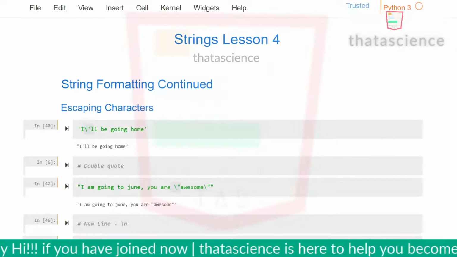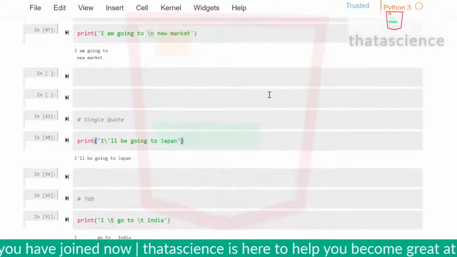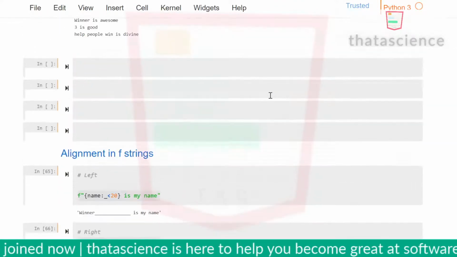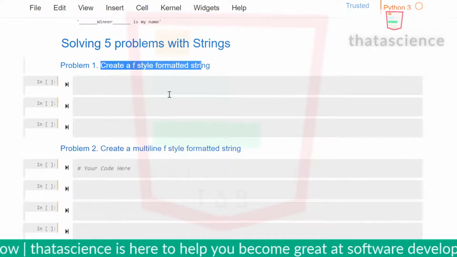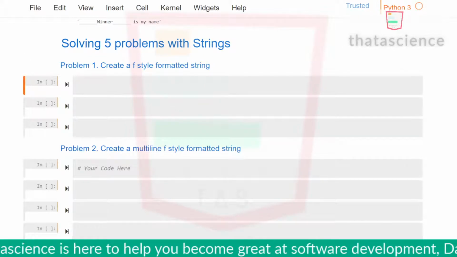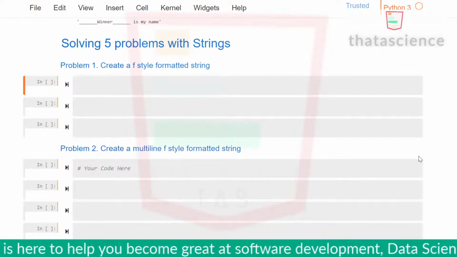So we are focusing on problem number 1, which is create a F-style formatted string. Let me know in the comment section your solutions.